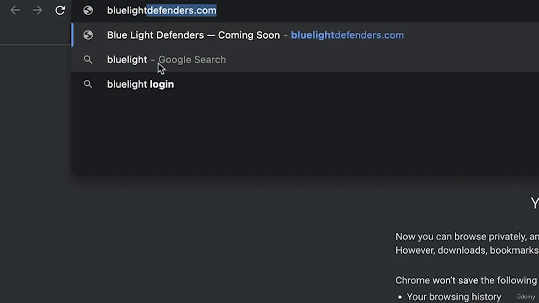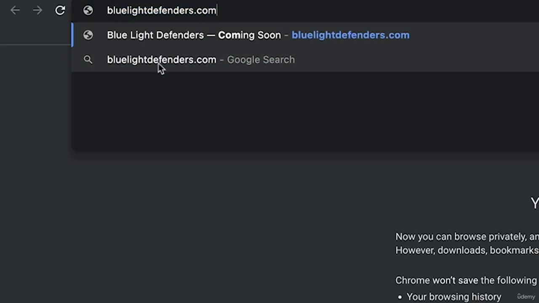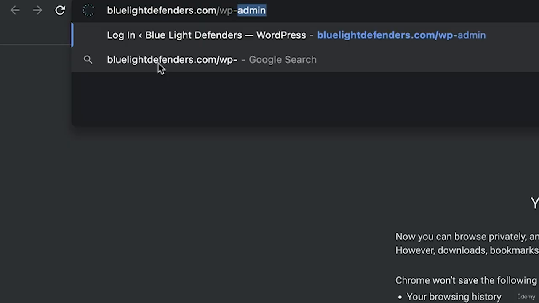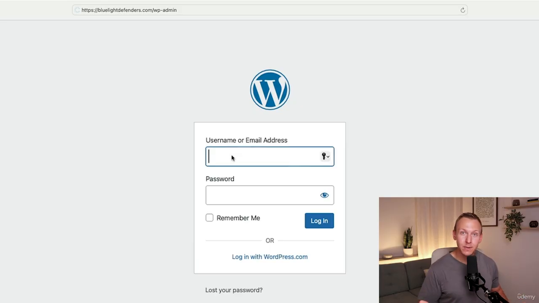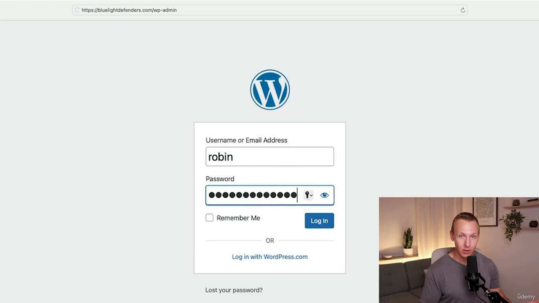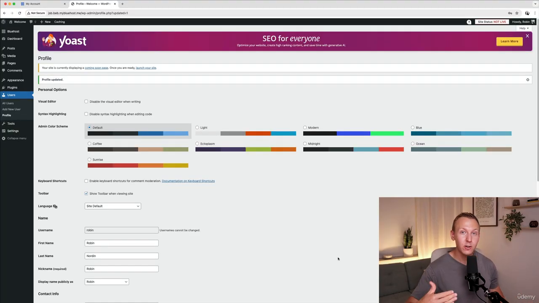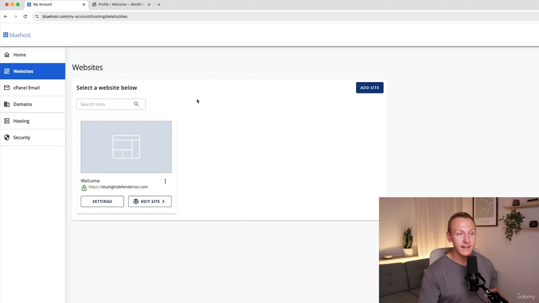I can go to our URL, which is bluelightdefenders.com/wp-admin, and then simply write in my username, write in the password, and then I can always log in from here. We can also go ahead and go to bluehost.com, log in from there, move over to websites, and here we're going to see all of our different available websites. Click on edit site and we'll be right in.